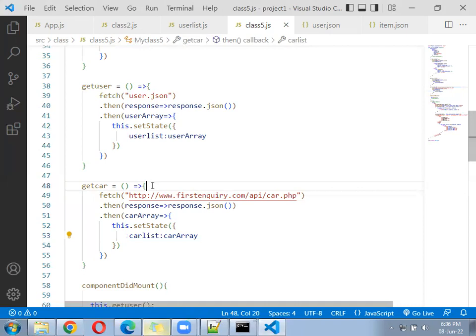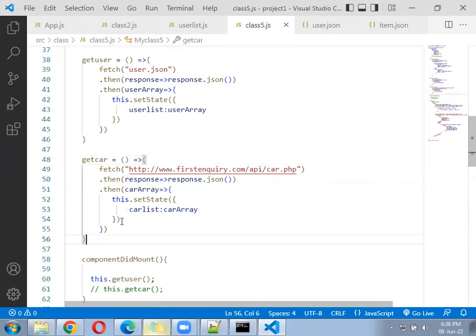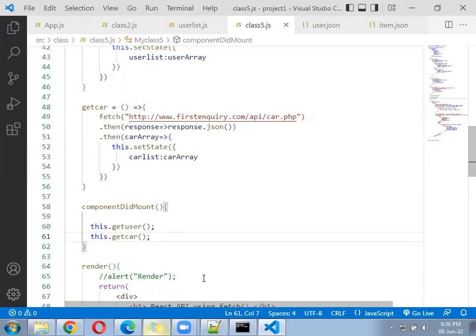Now, next after that, this get car function we need to call here, so that when the page loads, this function will automatically call. Which function? Get user is already calling. Get car will also call.